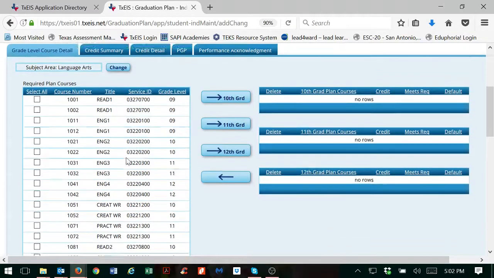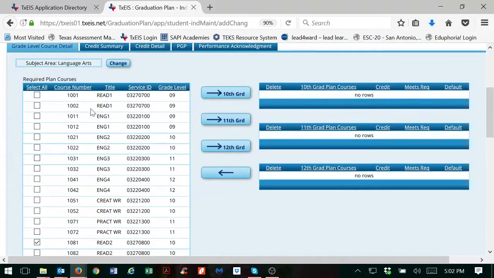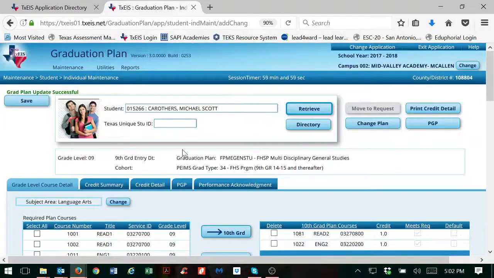In 10th grade year, let's say I want to take Reading 2 the first semester. And then I'm also going to take English 2 the second semester, because I've got to take my EOC in English 2. That's my 10th grade.